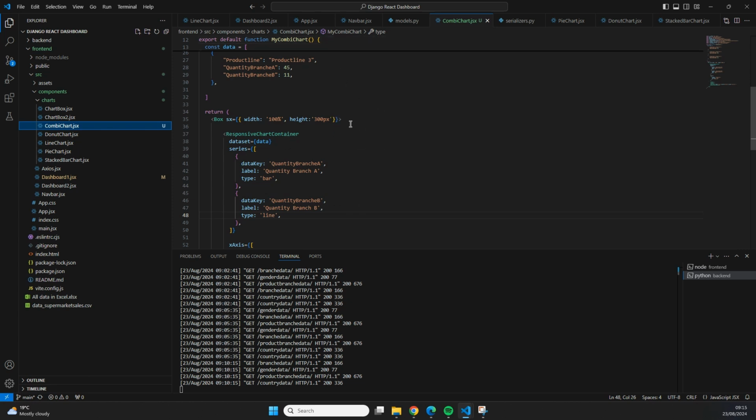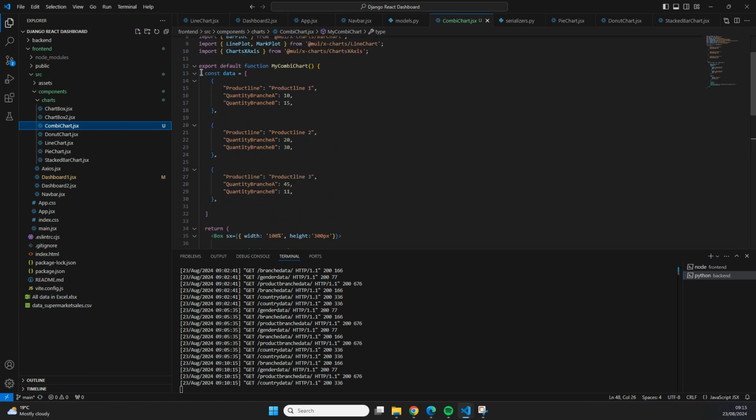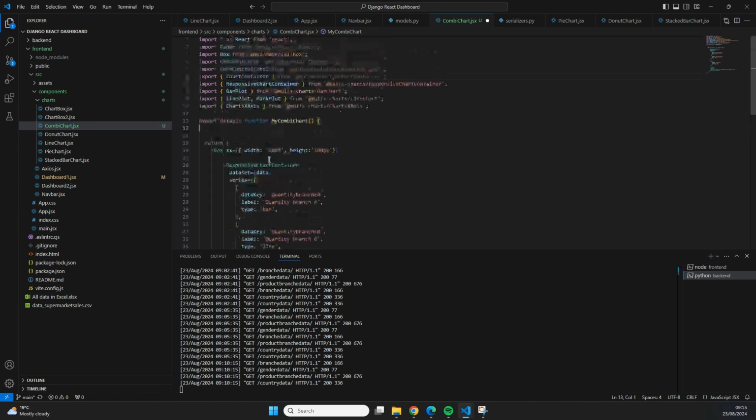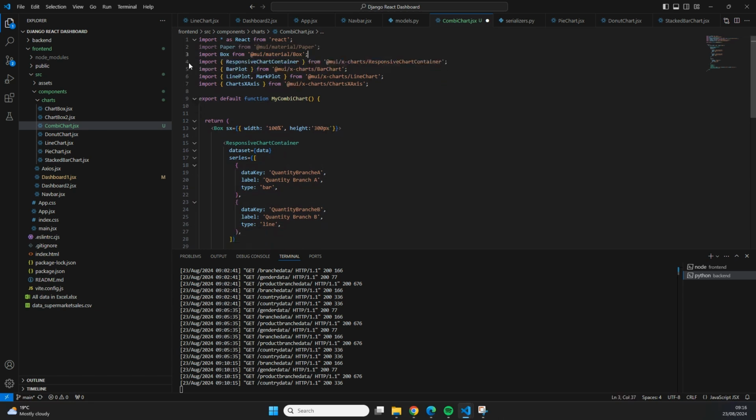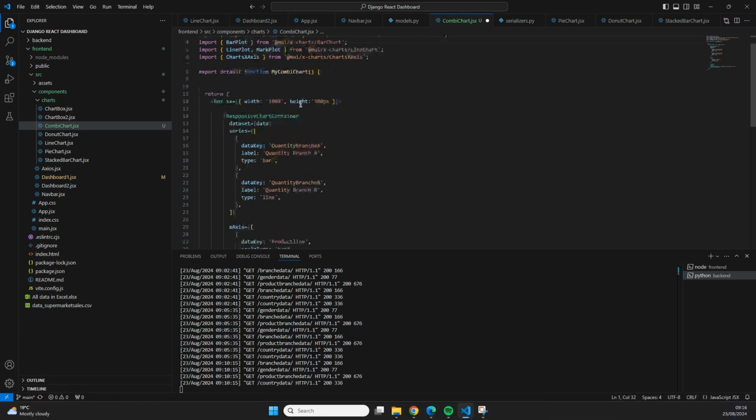And that makes the chart much more reusable. So we're just going to get rid of the constant of data for now. And actually, let's also go to the top and remove all of the imports that we're not using, just to clean up a little bit. And then we're going to be adding some parameters.